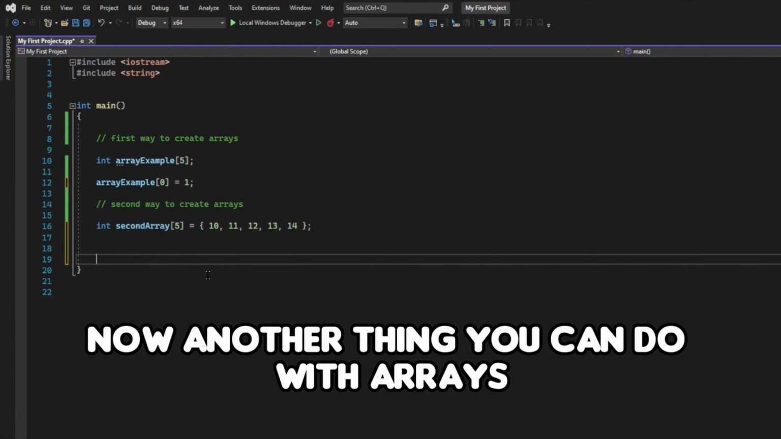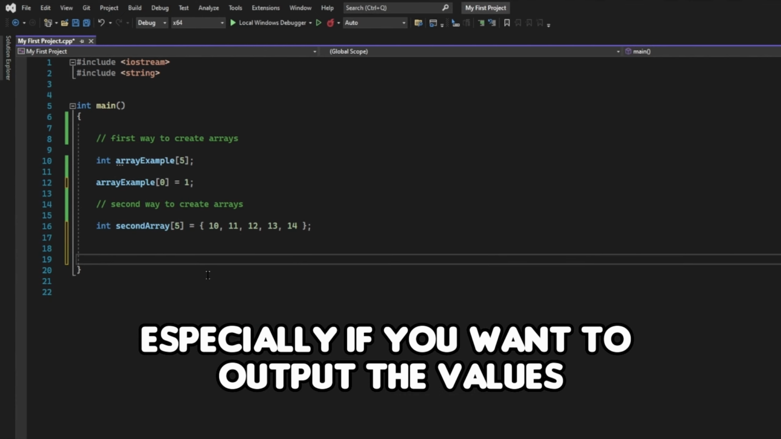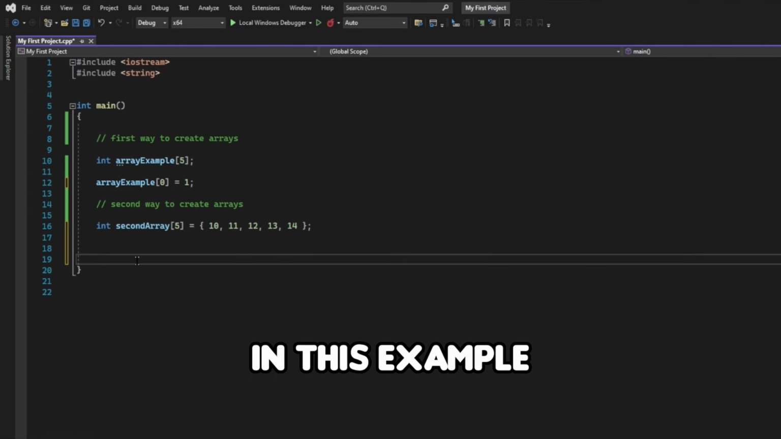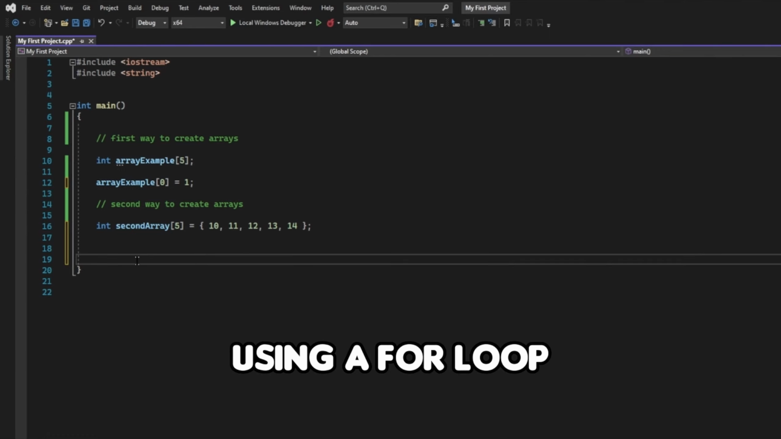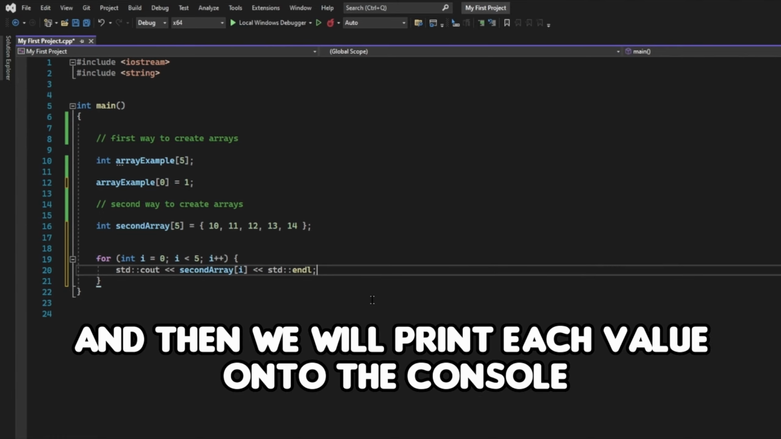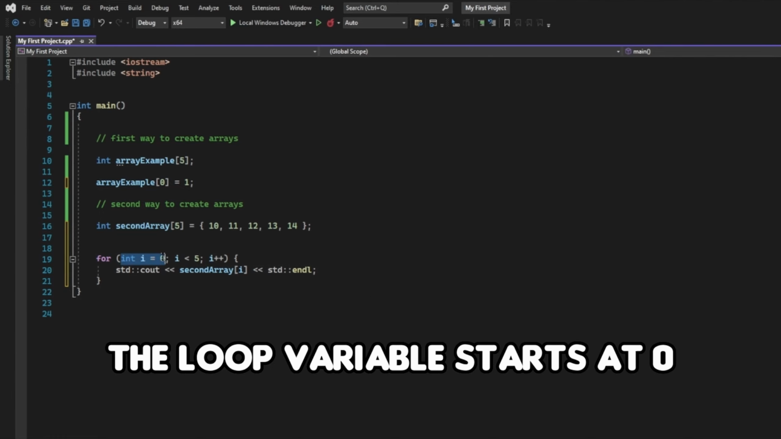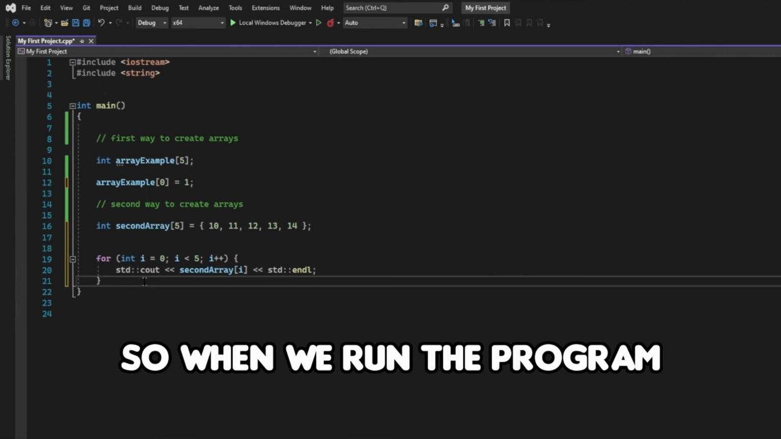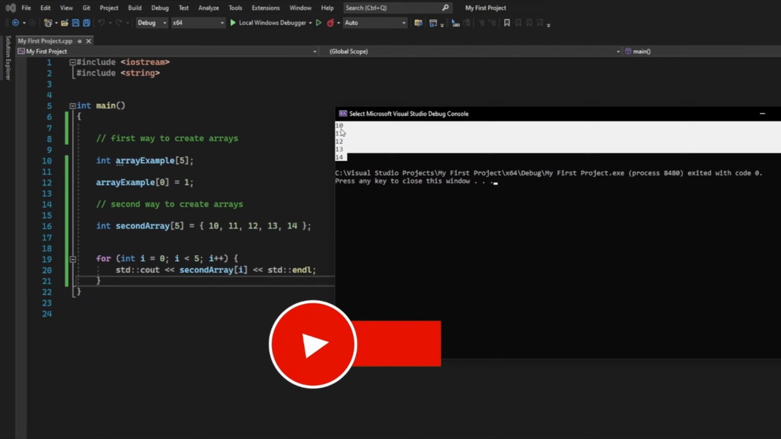Now another thing you can do with arrays, especially if you want to output the values onto the console, is that you can loop through the array. In this example, we can loop through the array using a for loop, and then we will print each value onto the console. The loop variable starts at 0 and it goes up to n-1, where n is the number of elements in the array. So when we run the program, you can see that each value in the array, 10, 11, 12, 13, and 14, all printed out on the console.